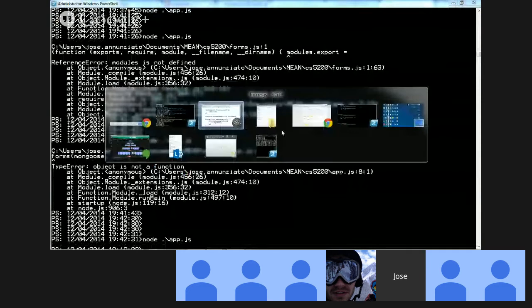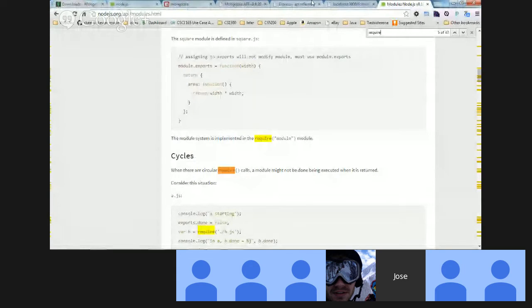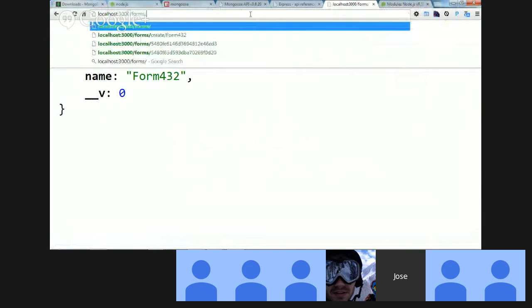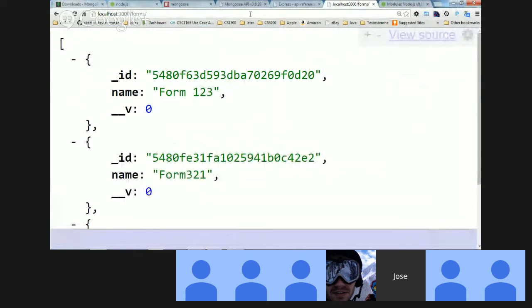Let's come back here and reload this. Okay, still working. Forms, this loads all the forms. So it's still working. I just moved it out because it was getting crowded.